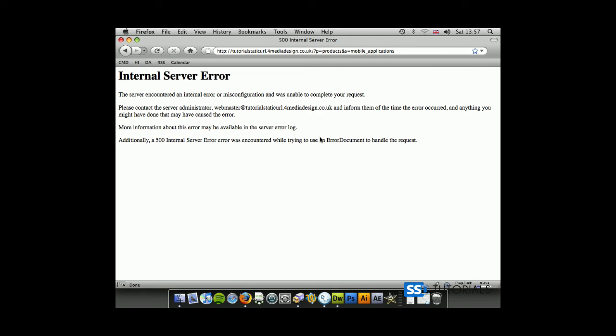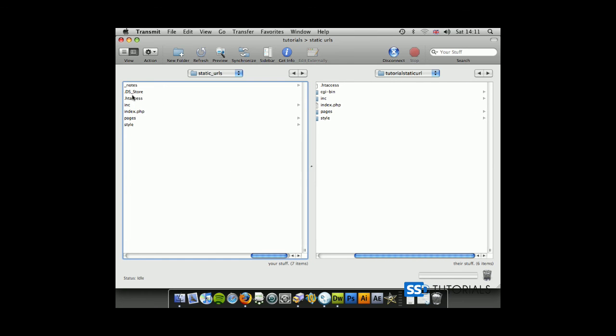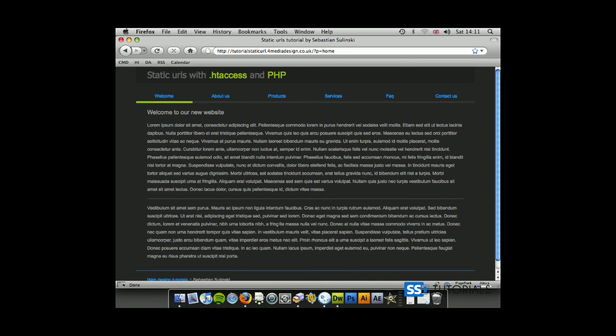If we refresh the page now, you see we have an internal server error. It looks like we've misspelled something. Let's go back to Dreamweaver and have a look at the code again. Rewrite. Okay, here, as you can see, rewrite is spelled incorrectly. If we save the file and upload it to the server again, now refresh the page, and everything works as it should.